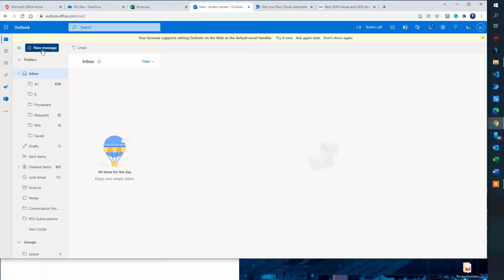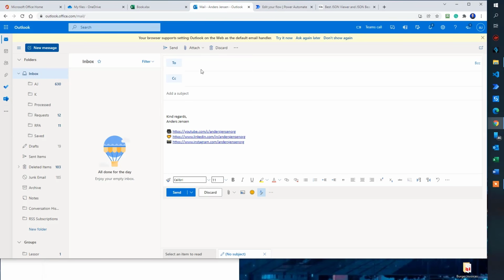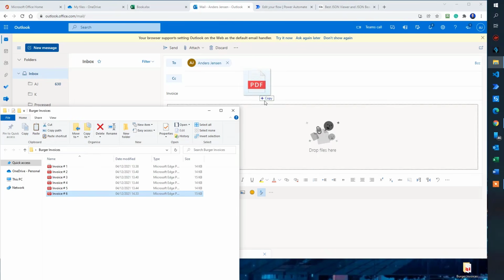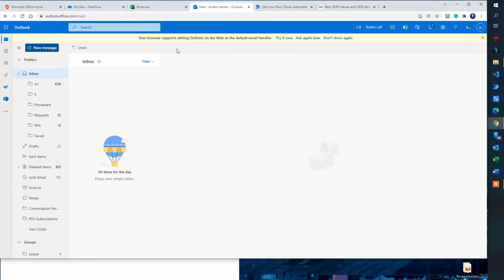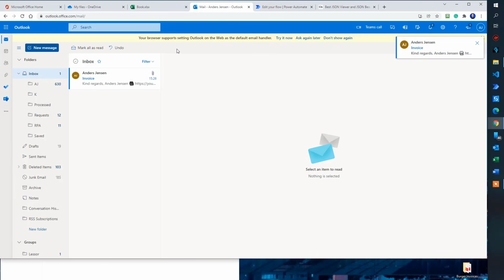So I go to Outlook, then I click new message. Let's send myself an email, and I will be sure to put invoice in the subject. Now I just need to drag in invoice number 6. I can drag in whatever I want, it will work, but that's it. Then I click send. In a few seconds, it will show up in my inbox, and hopefully that one was it.